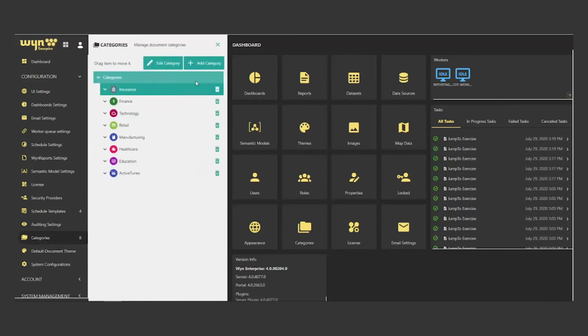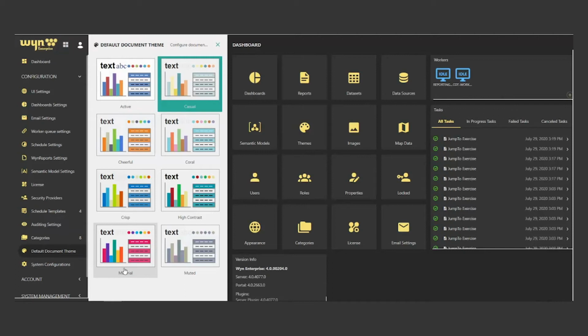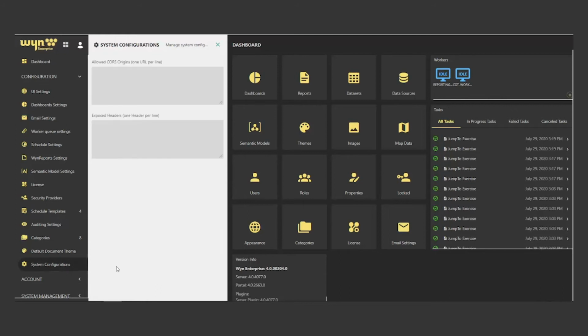Categories helps admins manage the categories and subcategories on the system. The default document theme is for admins to set a default document theme for end users to use when building dashboards and reports. System Configurations manages the integration for external security providers, as well as embedded systems and API integration.